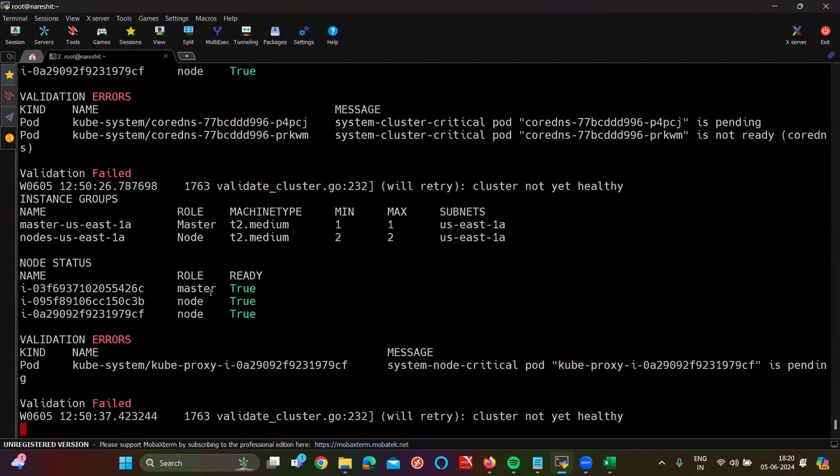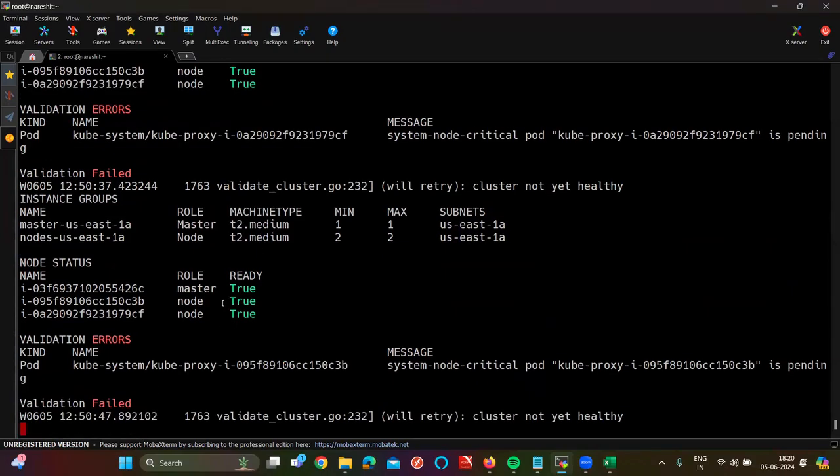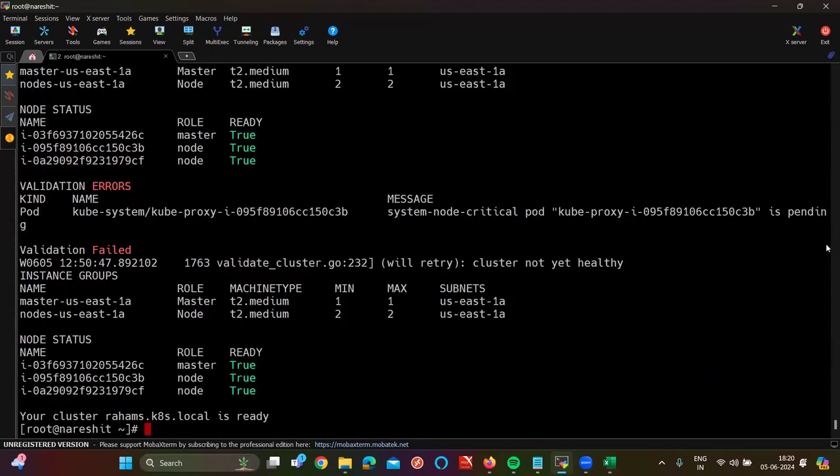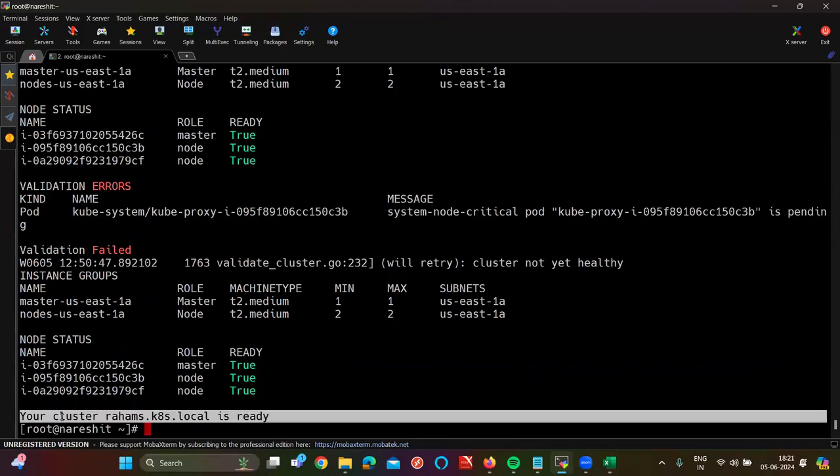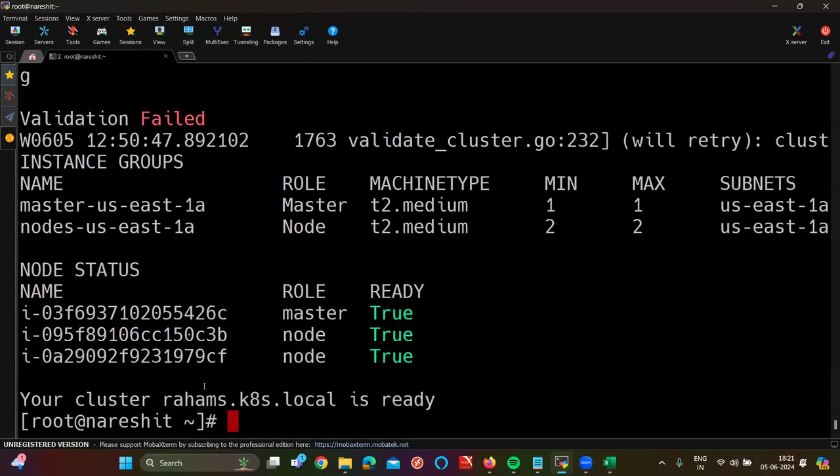So if you go and see, my master node and worker nodes are ready here. Are you seeing true, true, true? If you are getting true, it means these nodes are completely ready to use. Just go and check. Within 1 minute, you will get the healthy status. If you get that your cluster is healthy, that means you can use the cluster. Still it is waiting. Wait for some time. You can see your cluster is now ready. That means you can use it.